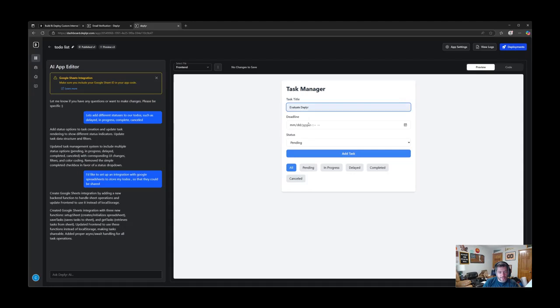Okay, so let's evaluate Deplyr. Let's give today, in progress, add task. And so I don't know. I'll make sure you include your Google Sheet ID in your app code. This unfortunately doesn't give me a quick way to say, hey, assign this sheet as my storage or something like that. Maybe we can ask it to do that. Can you add functionality to choose a sheet to write to as an end user?